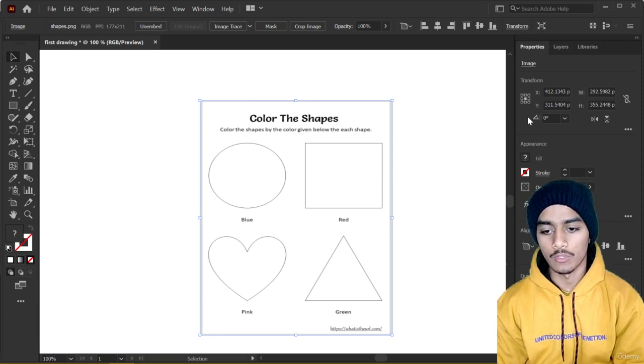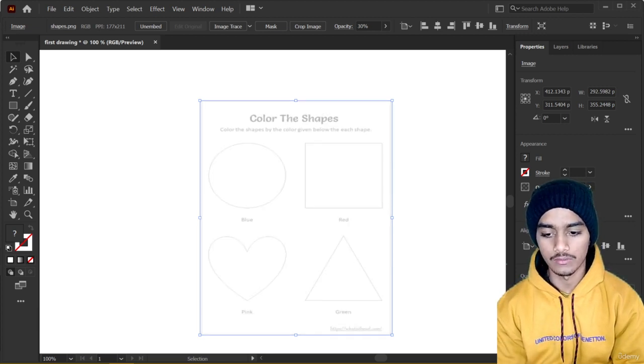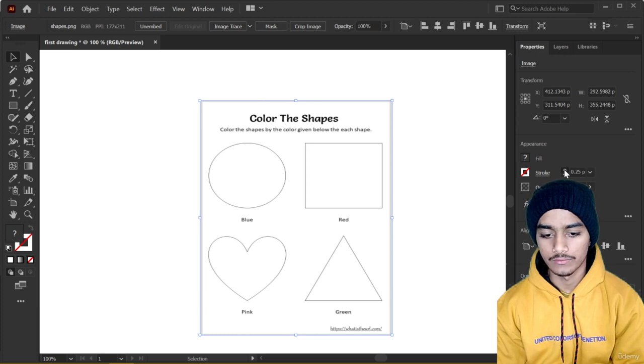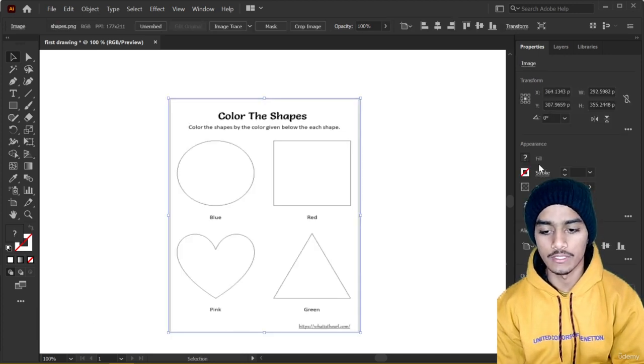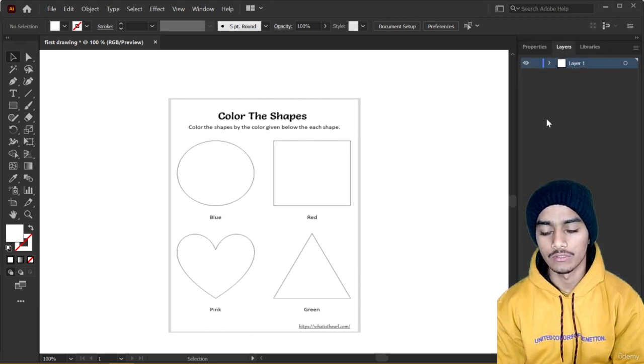Okay, so in these properties, you can change the opacity of the image. Like I want only 30%, so I will decrease the opacity. You can increase the stroke, but for now, this is an image. We will discuss fill and stroke later. Here we can use our layers, our drawing layers and main work. Here we have libraries. We will discuss it in another lecture.